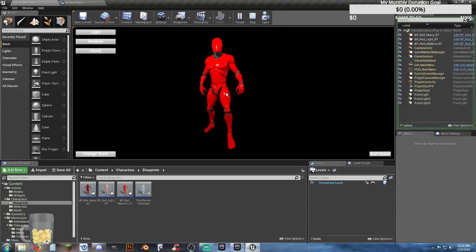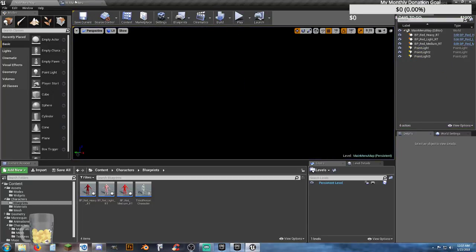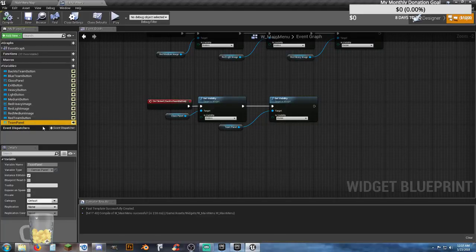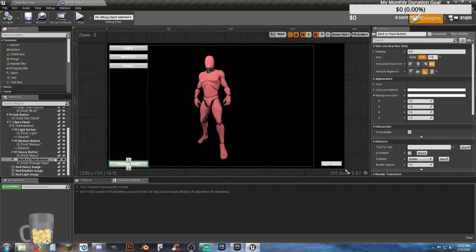Now the problem is we're going to have to go through and create all of our blue characters, and the same thing that we did for turning on the team panel, what we'll have to do is go back in here and actually, in our designer graph, go to our team panel.